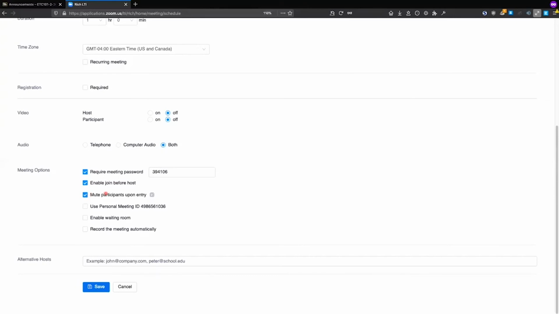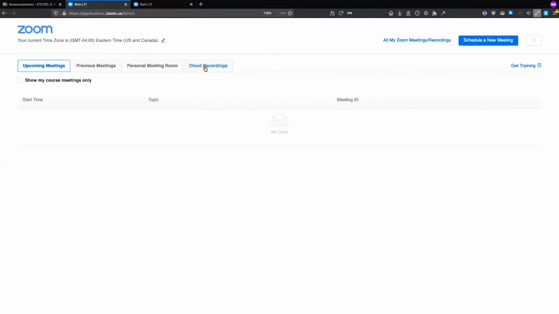You can also use your personal meeting ID, enable a waiting room if you don't want people to join before you, or if you want people to have a waiting area before the meeting starts. And you can also set the meeting to record automatically if you'd like for this specific meeting. And you have the choice for that to record it to your local computer or to the cloud. And if you choose the cloud, it will be available to you through this interface right here where it says cloud recordings.